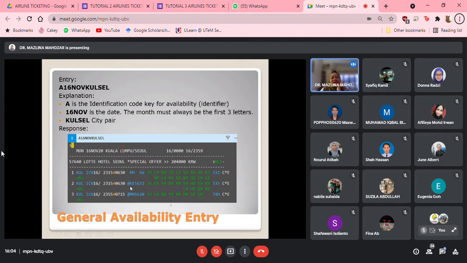Nampak simbol ni, change key ni, ini yang menerangkan flight ini is either operated. This one is code share. Dah belajar code share? Semalam saya dah terangkan apa code share. Kerjasama dua syarikat penerbangan, collaboration. So Malaysian Airlines and Korean Air have a joint agreement.